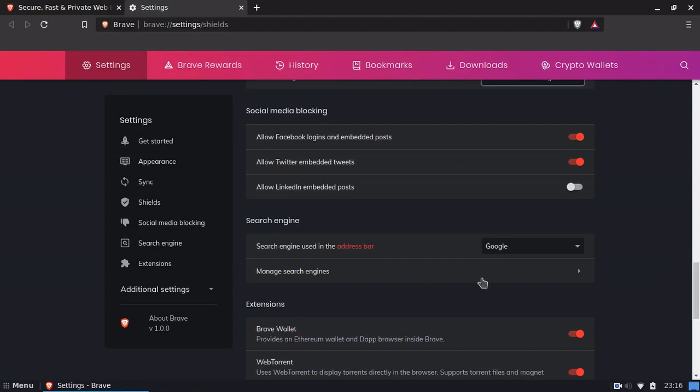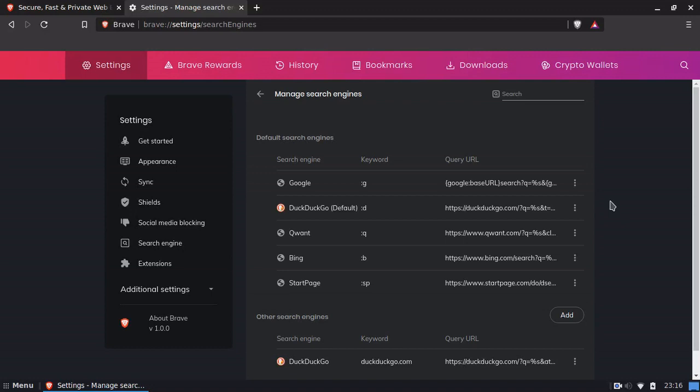Search engine, as you can see, the default is Google. We're going to go ahead and change that to DuckDuckGo. That's the search engine I recommend everybody use. It does not log your searches. It does not use any tracking cookies, etc. And we're going to go ahead and hit Manage Search Engines.